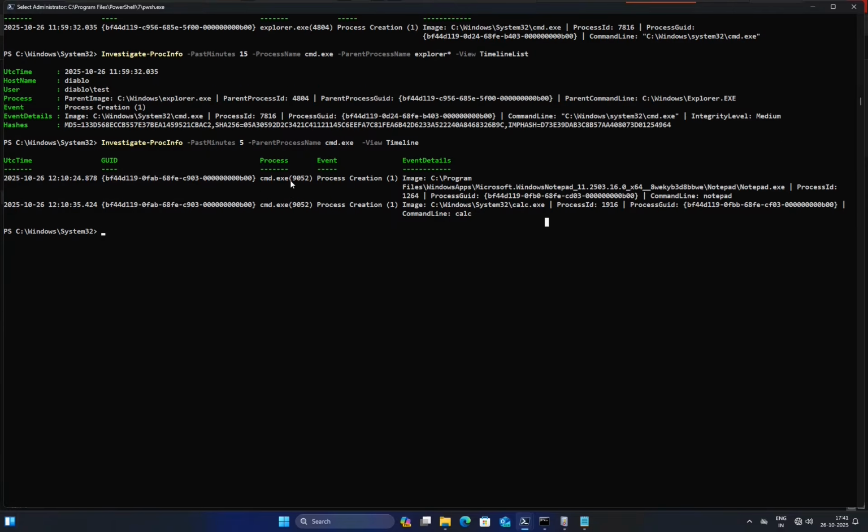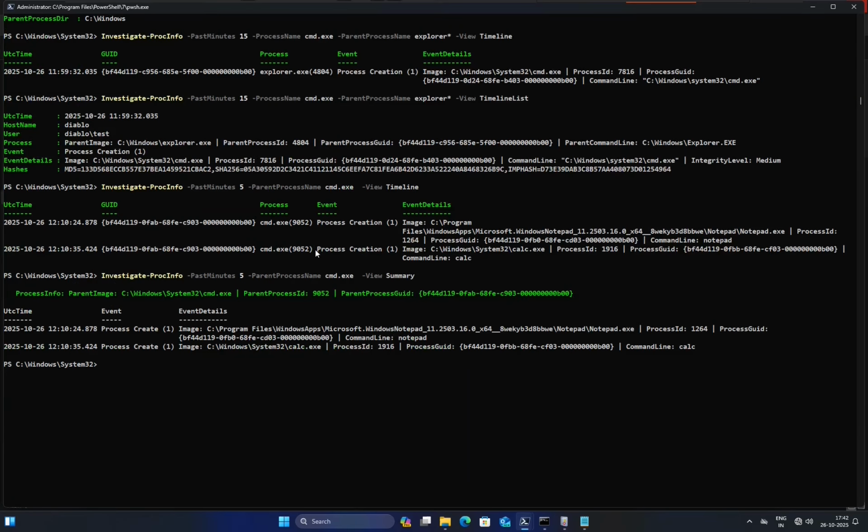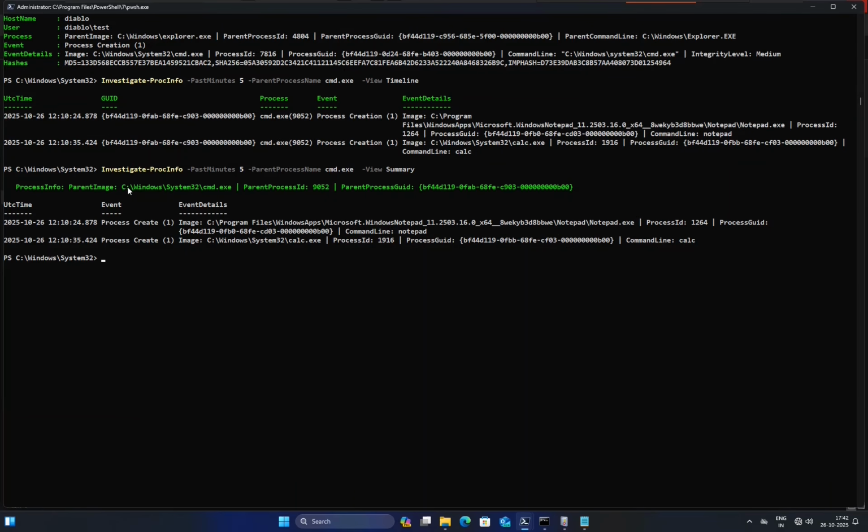Now, there is something called a summary view. Summary view will give a quick summary. For example, here, notice it's telling you that this process started notepad, the same process started calculator. If you want to get a quick summary of everything that this process did, or all the processes this process spawned, you can run the summary view. That will tell you that this process, command.exe with a process ID of 9058, created notepad.exe, and it also created calculator.exe. So this is how you can use Garuda to filter Sysmon events.